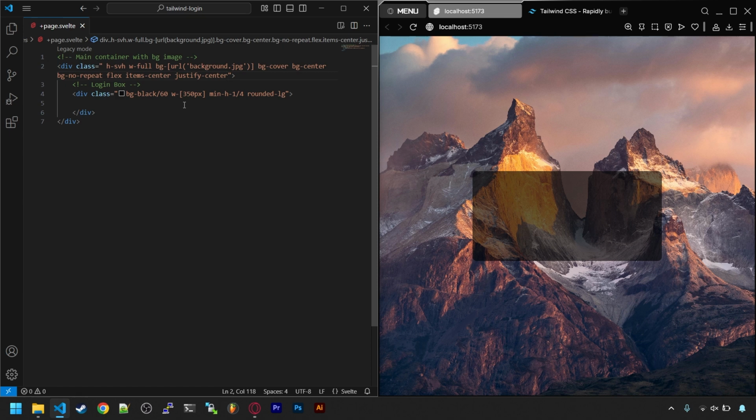Now I don't think the black really matches the color of the image. I'm going to go change the black to a custom hex code that I've already picked out ahead of time. So we'll remove the word black, but keep the /60 for the opacity. And we can add our custom hex code like this in the square braces. And this looks much better, I think.